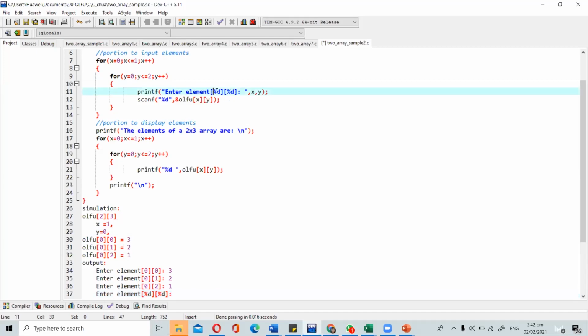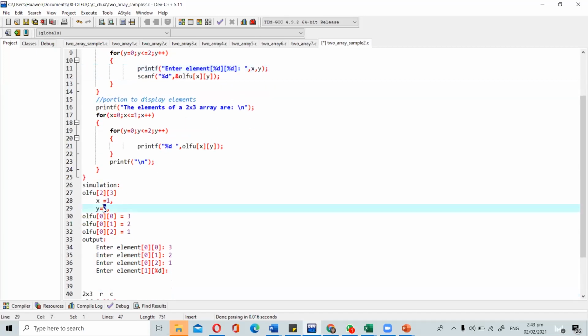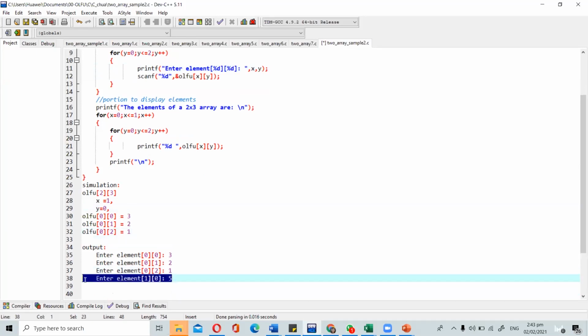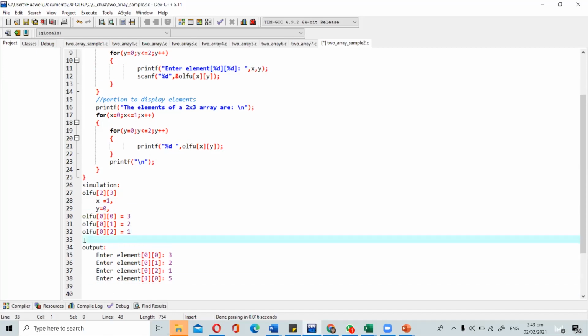is now %d. The first %d refers to the value of x, which is now 1. Then the second %d is the value of y, wherein what is the value of y? Since we repeated, this is now equivalent to 0. Okay? So, for example, if I initialize it there as 5, meaning that is now the value of OLFU 1, 0, based on the simulation.